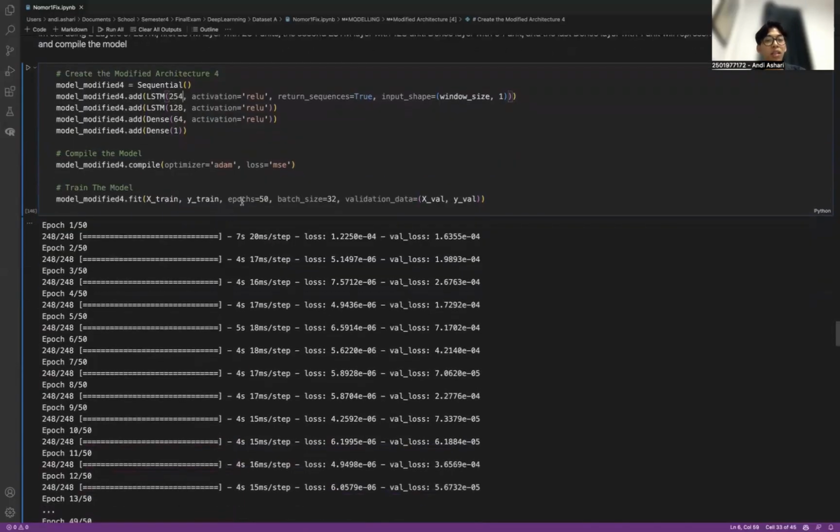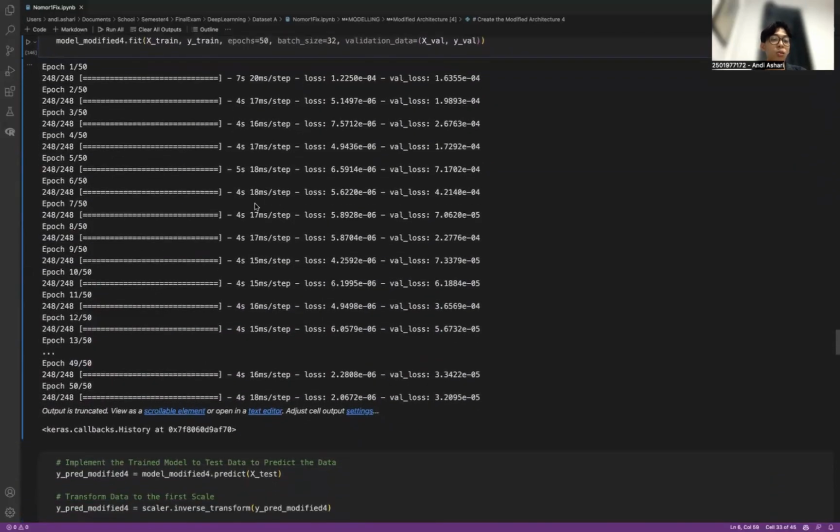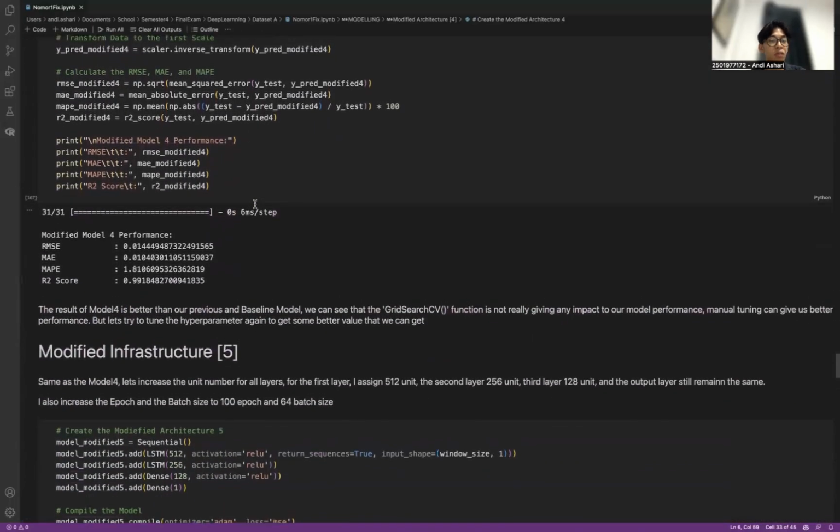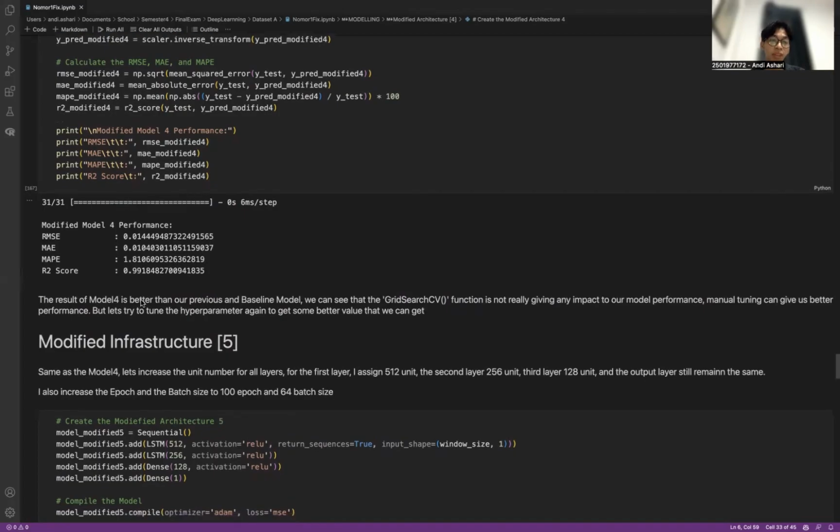And now I decrease the epochs to 50 and the batch size to 32. After the model is trained, we can see the performance result for model 4. The result is slightly better than our previous baseline model and the previous modified model. You can see here that the grid search CV is not really giving any impact to our model performance. Manual tuning can give me some better performance. But let's try to tune the hyperparameters again to get even better performance.